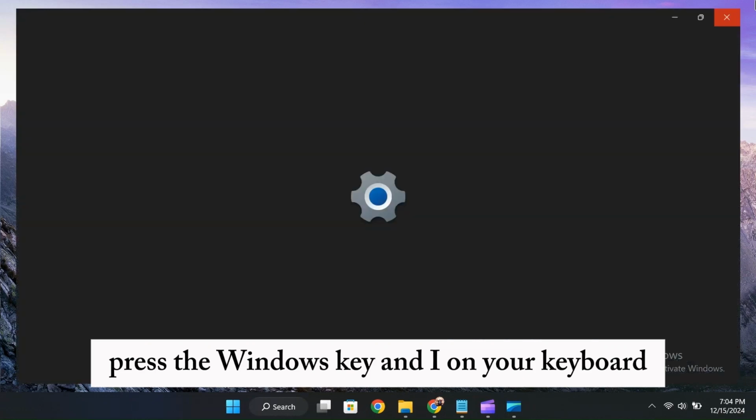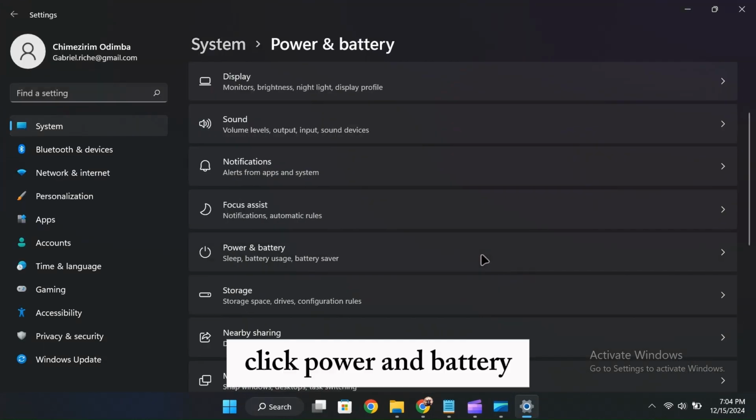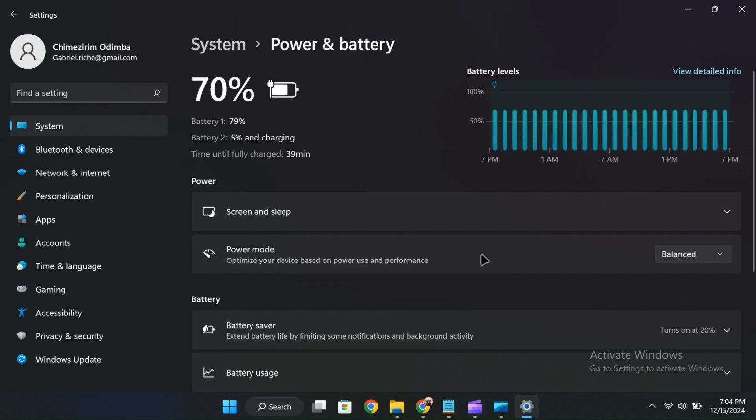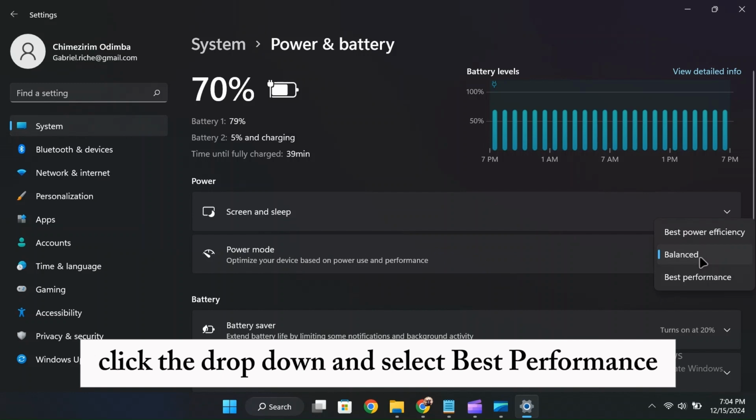Press the Windows key and I on your keyboard. Click Power and Battery. On Power mode here, click the drop down and select Best Performance.